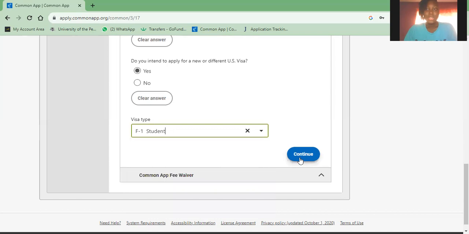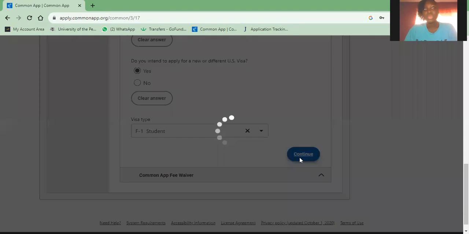For some of you, probably your parents are schooled in the US also and you want to apply also, you would be an F2, the dependent of an F1 student. Then when you are accepted, your visa status will be changed from F2 to F1. I hope we're understanding what I'm saying.